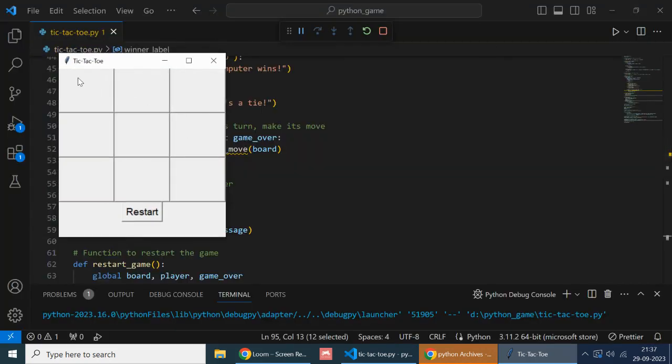Whenever two players play this game, whoever creates a line, either diagonal or parallel, is going to be the winner. See, I'm the winner here. So I created the line correctly. If it is diagonal also, you can do that. We know that very well. So this is a tic-tac-toe game.